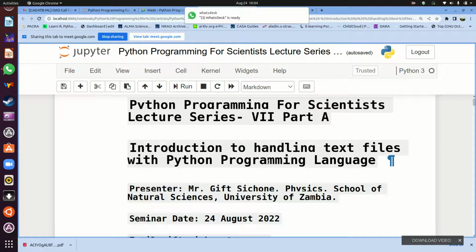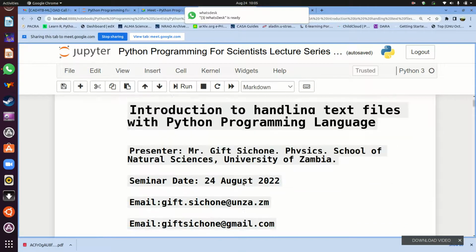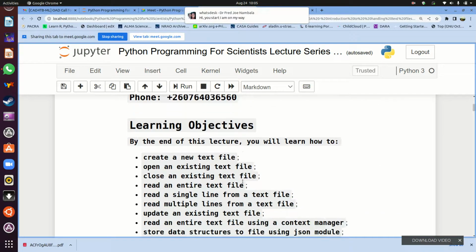Okay, welcome to this morning's presentation on this series of lectures on Python programming for scientists. Today will be our 7th lecture, and the first part of this lecture, which we're going to look at today, involves handling text files using the Python programming language. Okay, so the objectives for the day are as follows.